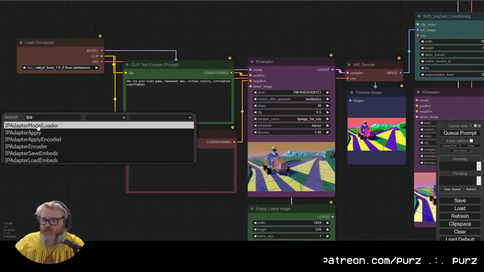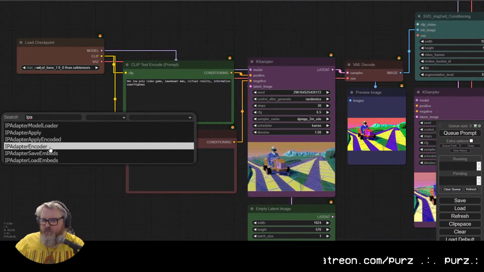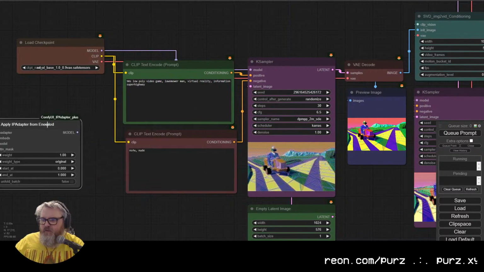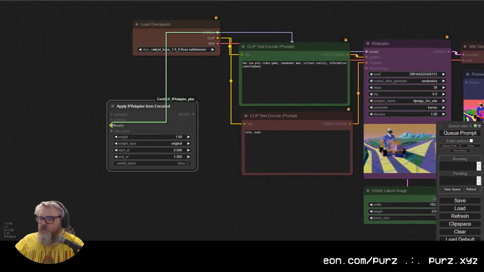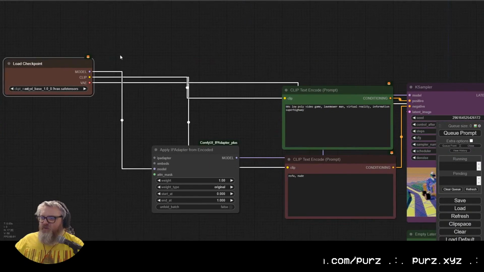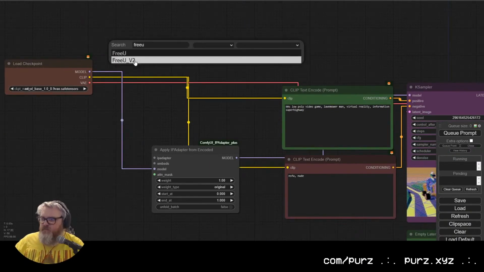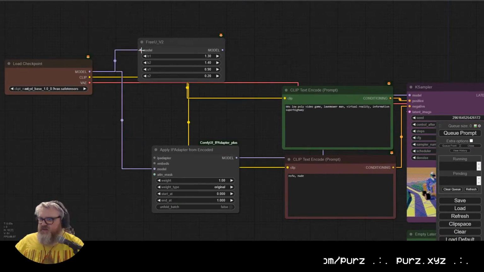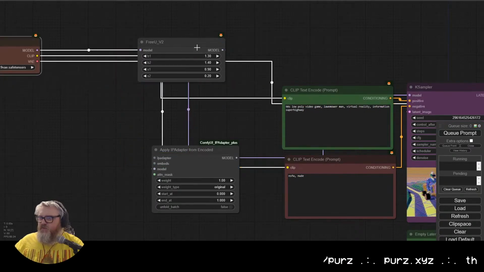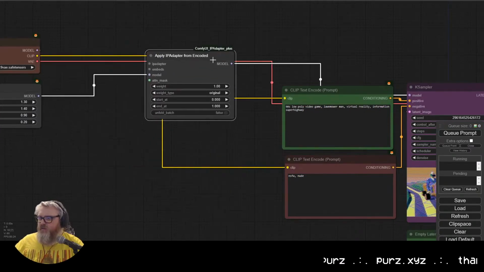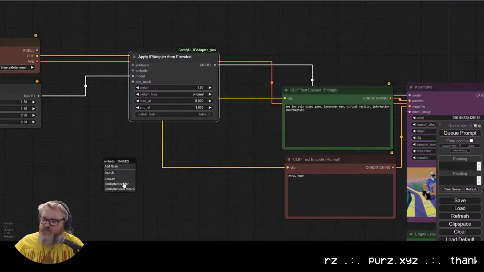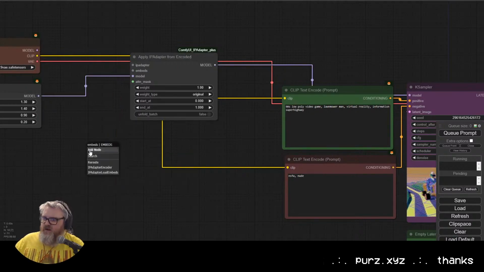So IP adapter, apply encoded. Yeah. And the model goes through here. Oh, so let's pop a little FreeU on there. Get some free lunch for free. Yummy, yummy lunch. There we go. So checkpoint, FreeU, apply encoded IP adapters. We need to make some embeds now. Oh, that's not it. That's it.